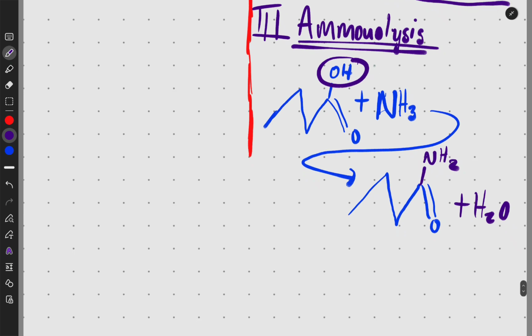So OH is going to go and take an H from NH3 and become H2O. Then here, to remain as NH2, it will come and put it. And this is your amide. Okay? This is what happens. How easy is this? Very easy, right? Here you'll now have your amide, and that is what happens in ammonolysis.